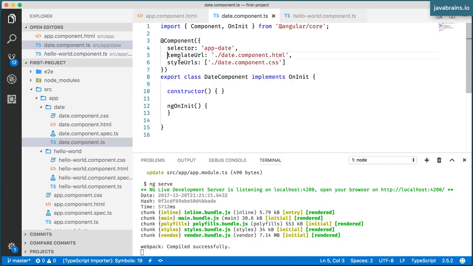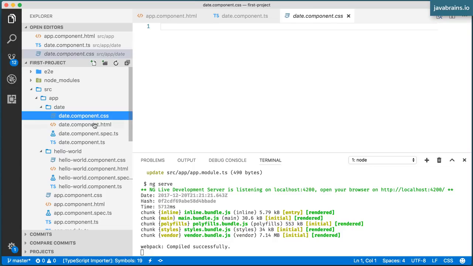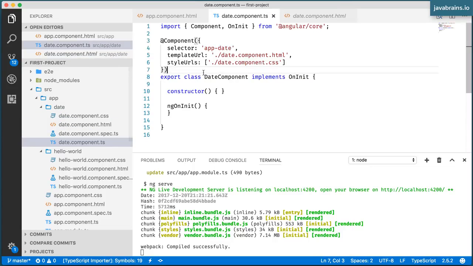These two tell Angular what to do when a component actually gets instantiated. It says, okay, go to this path and get the HTML and show that. Go to this path, get the CSS, and style the HTML with that CSS. So this is kind of bringing in or bundling these two files together. Notice here it's a relative path. You're saying ./date.component.html. So this is relative to the component.ts. It's in the same location as this component.ts.